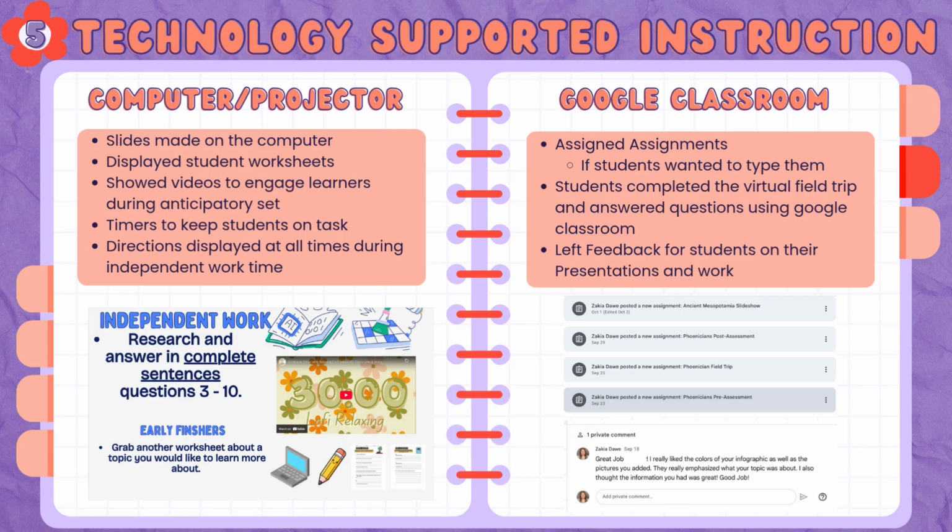This was over their presentation of an achievement in ancient Mesopotamia. I said, "Great job. I really liked the colors of your infographic as well as the pictures you added. They really emphasized what your topic was about. I also thought the information you had was great. Good job." And then up here is just a couple of examples of the stuff that I assigned. So I assigned Ancient Mesopotamia slideshow, a post-assessment, the field trip, and a pre-assessment.